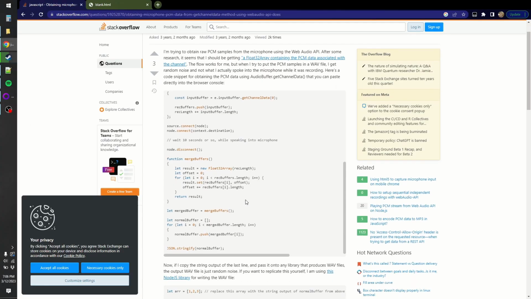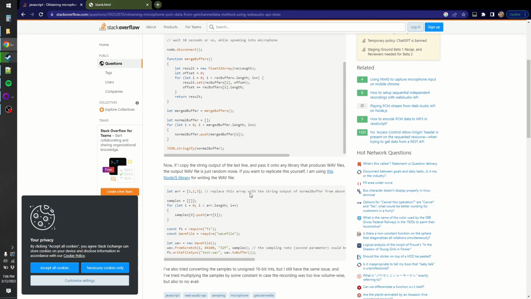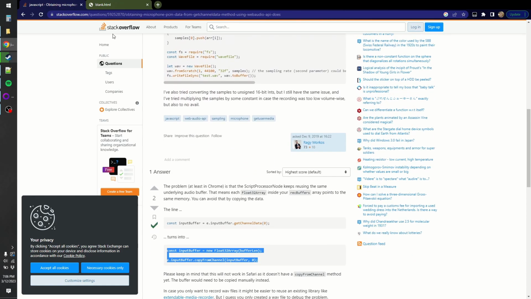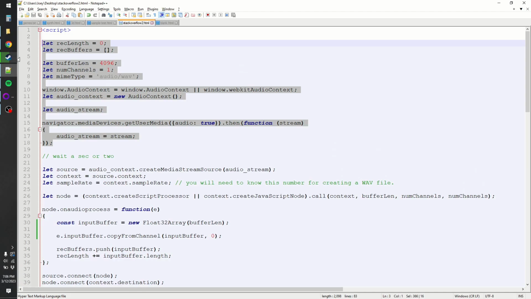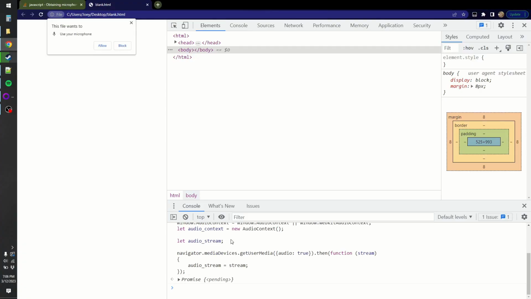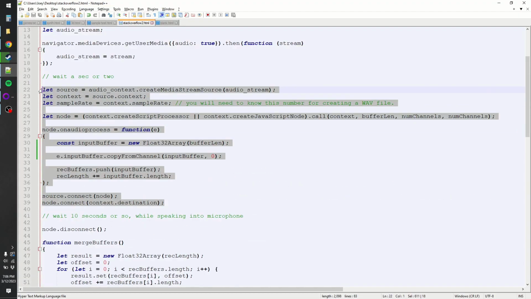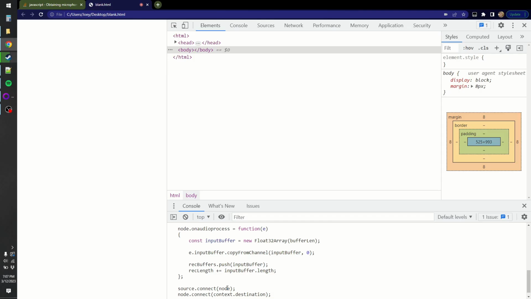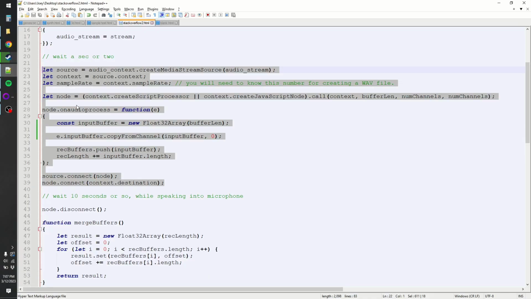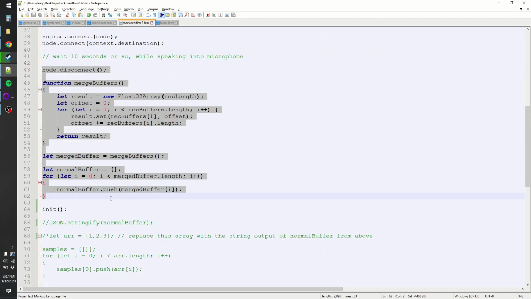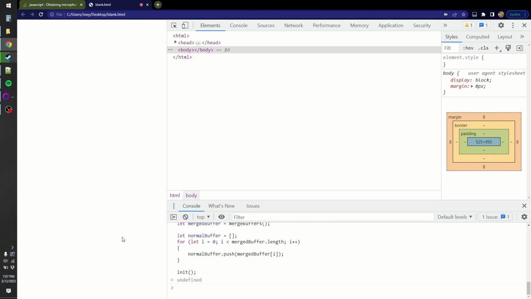Our journey to sample from the microphone begins, like most coding journeys, by copying and pasting from Stack Overflow. If I copy and paste this code in sequence, starting here, so it gets the microphone input first, then I copy this next part. Once I hit enter, it'll start recording, and it will stay recording until I copy the code here. And so now it stopped recording.